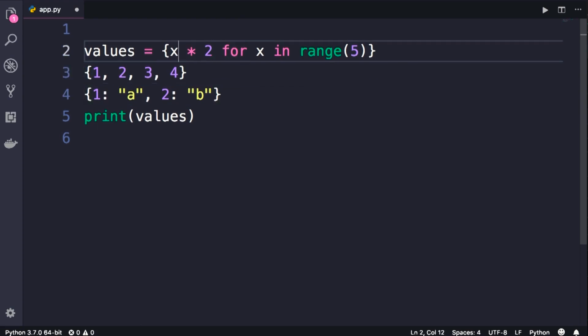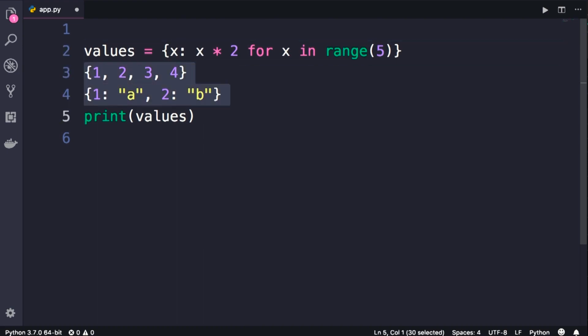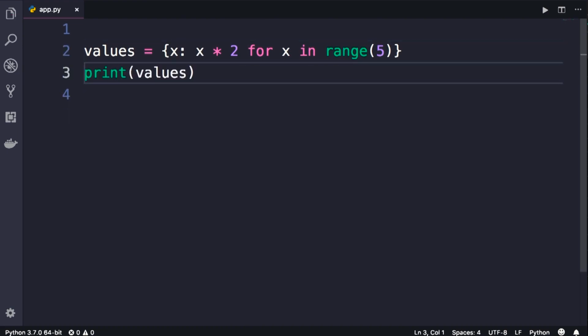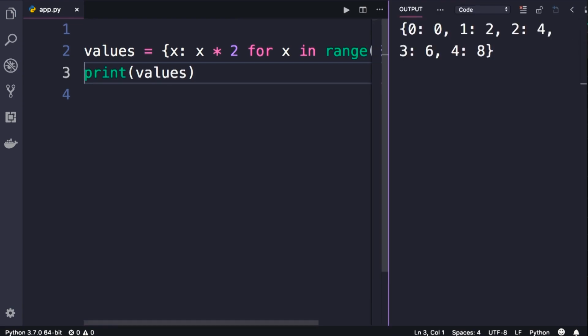So here in this expression, all we need to do is to change this expression such that we have a key value pair. So here we can use x as the key and x times 2 as the value. Now let's delete these 2 lines, save the changes, and run the code. We have this dictionary with these key value pairs, okay?